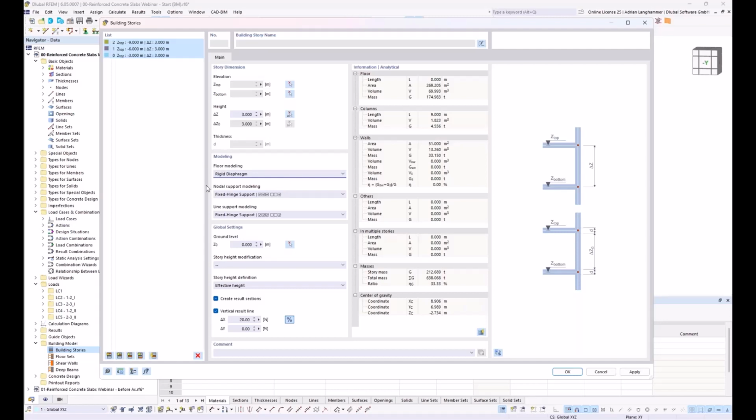For this slab, I have to choose how the attached walls and columns should be considered. They are considered as nodal supports and line supports. But there's an option for how this should be done.